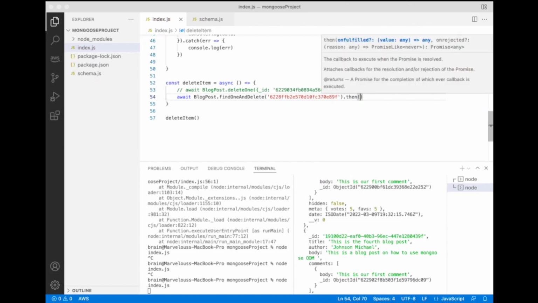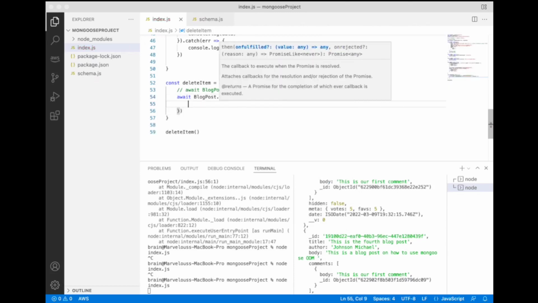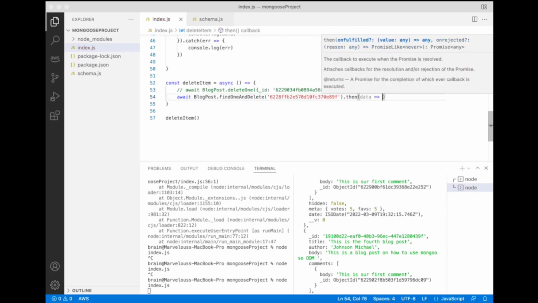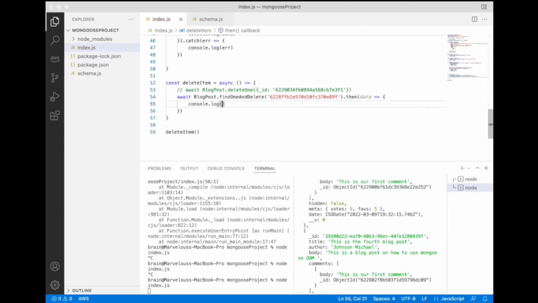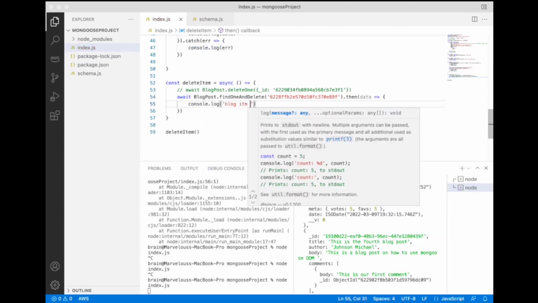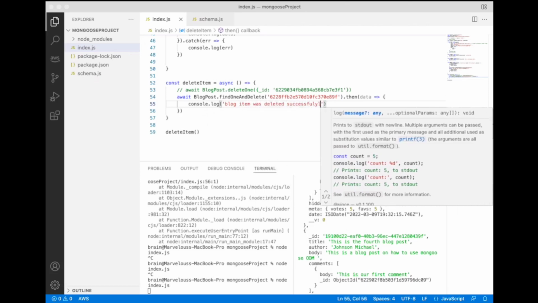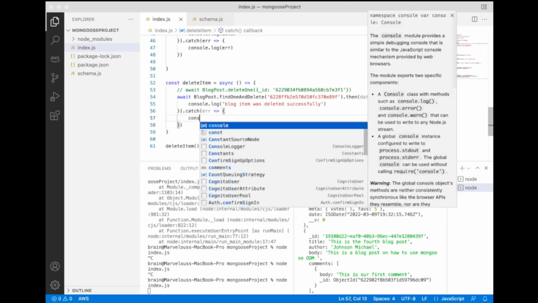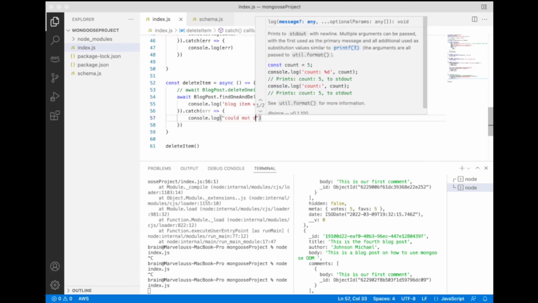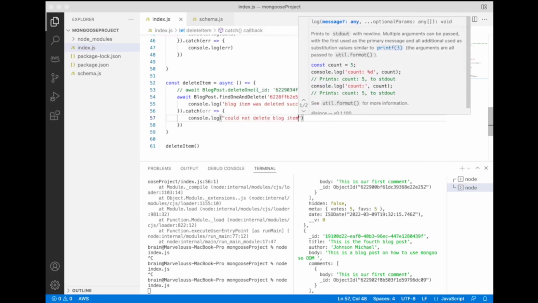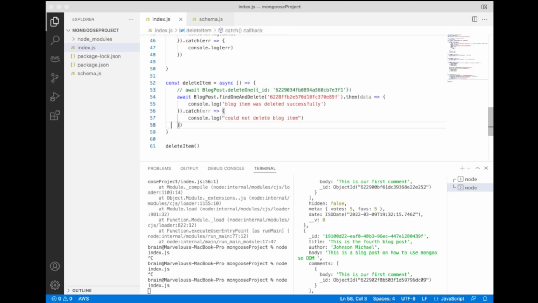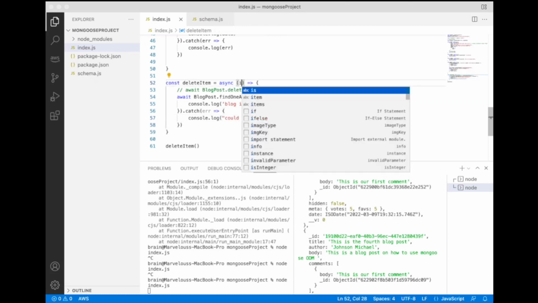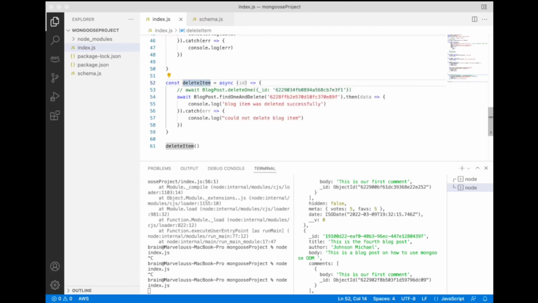You can do .then. If there's any data, which I doubt, there might be data. Okay, so we have console.log: Blog item was deleted successfully. Okay, it was an error. console.log: Could not delete blog item. So, could not delete blog item with ID, so you can pass this as an ID. This can be an ID, and you call this function passing the ID in here.